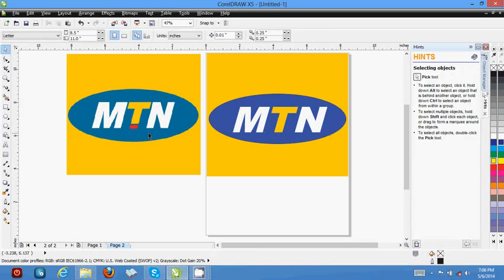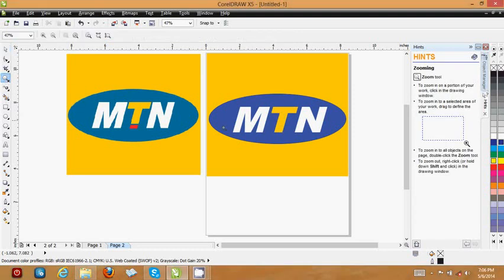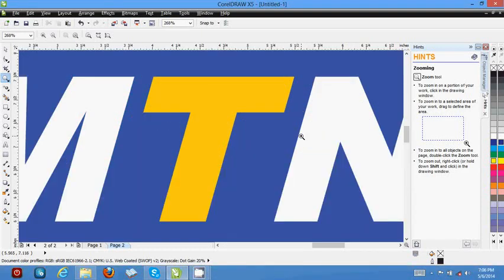The only thing remaining is the yellow dots under the T in the MTN. So how do you start achieving that? You have to make use of your zoom, because I need to see the tail of the T very well. Since my cursor has the zoom with it, I click in front, drag and cover only the T so that the T will come out. So I have now zoomed it.